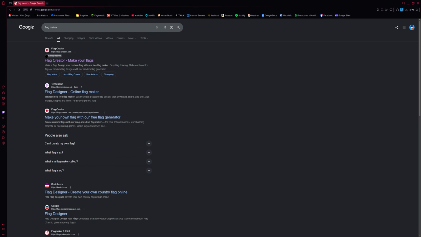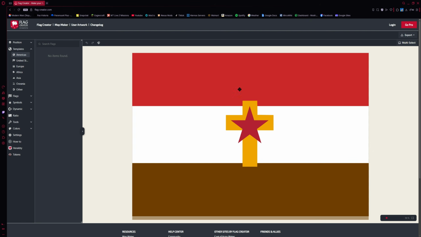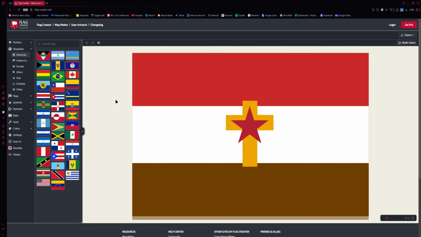You want to click on the first link. It has a red flag as its profile. As you can see, there is already a flag, but this may look different for you. When you are fully ready, I recommend starting from scratch. Just right-click and hold and select the entire flag, and click the delete icon, or trash can.